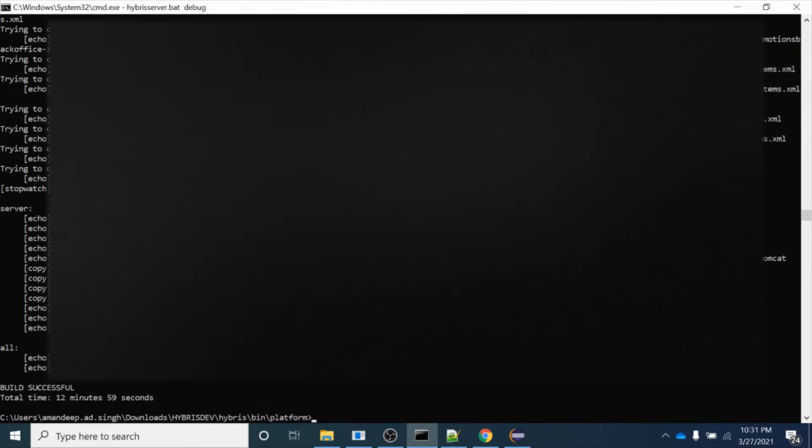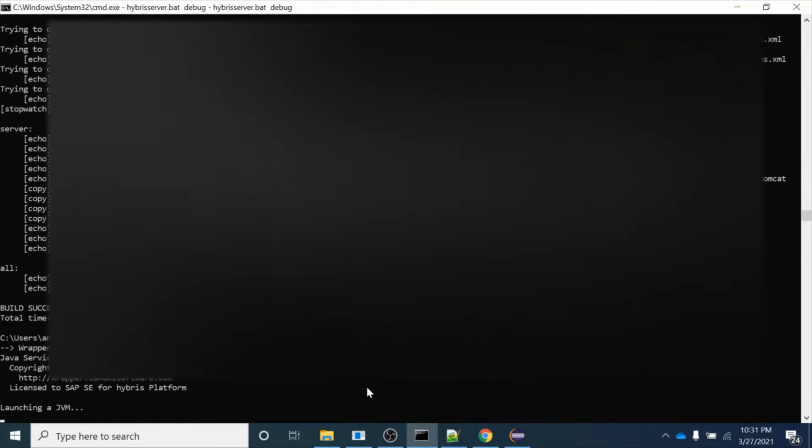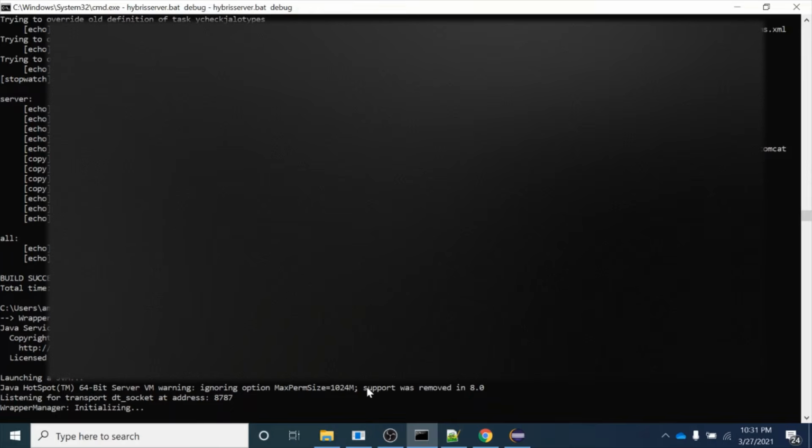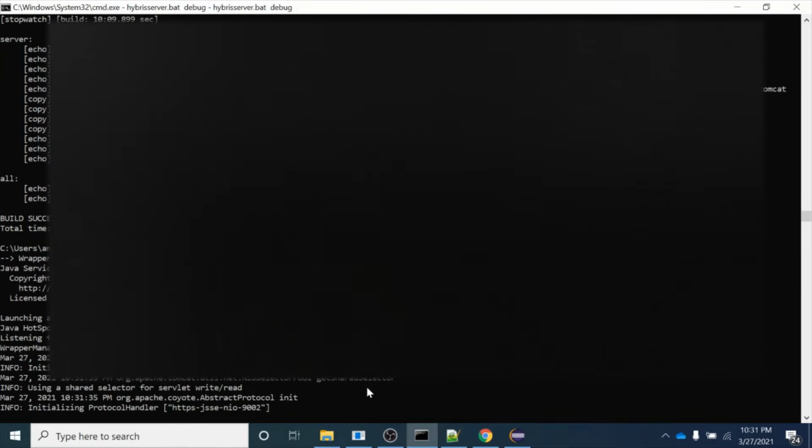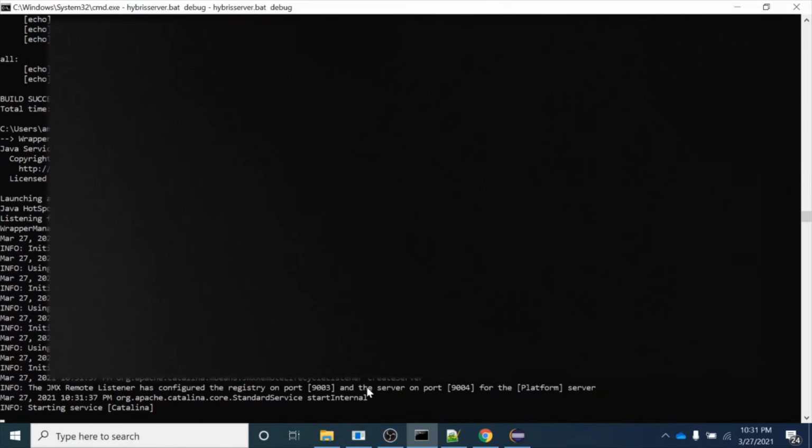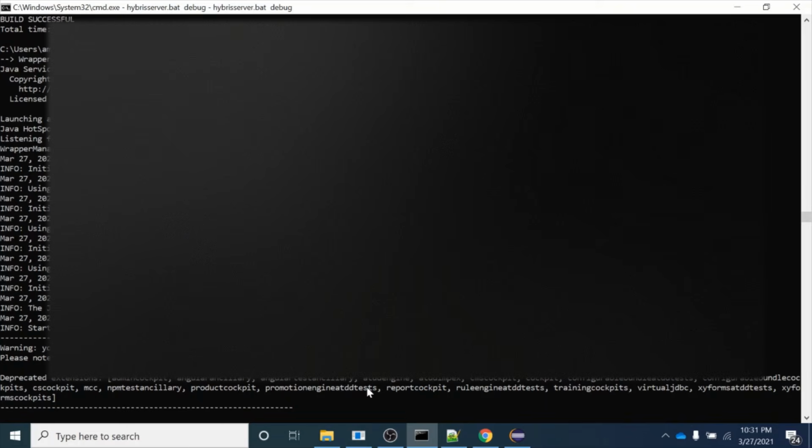So guys, now you can see the ant all command has finished successfully. Now we will quickly bring our server up in debug mode. I will fire the command hybris server dot bat debug. In this way my server will come up in debug mode. After that we will perform the system update so that the corresponding columns get created in the product data table. So let's wait for the server to come up.